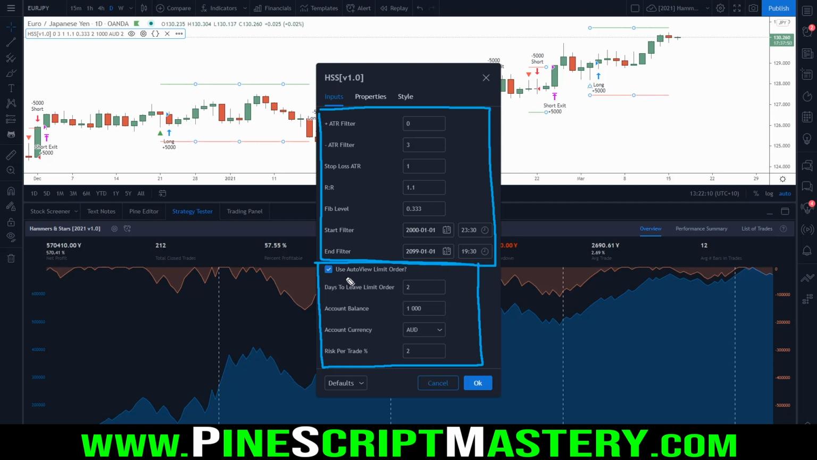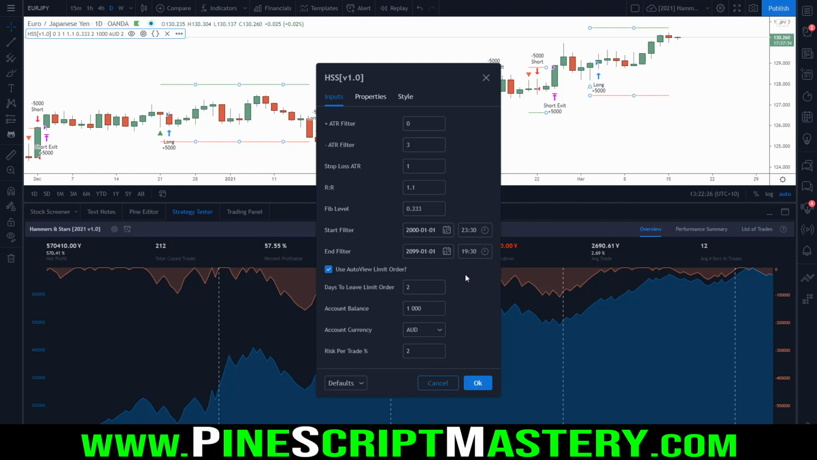This is the settings I use to inform auto view how to auto trade my strategies, and how to calculate my position size for each trade that auto view takes. I'm not going to go into detail about auto view in this lesson. This is purely for example purposes.